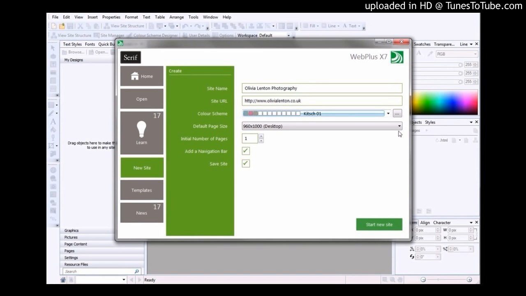If you decide that a pre-designed template is not for you, you may want to create your website from scratch. Starting websites from scratch offers ultimate design freedom in WebPlus. We'll look at starting a new site from scratch via the Startup Assistant. When you open WebPlus, you'll be greeted with the Startup Assistant. Or, if you've already got the program open, select Startup Assistant from the File menu.